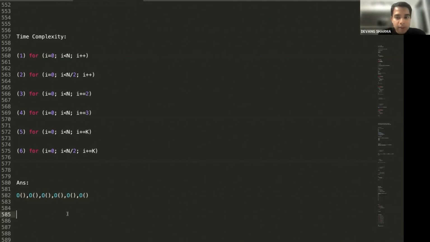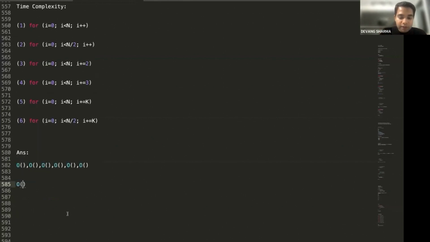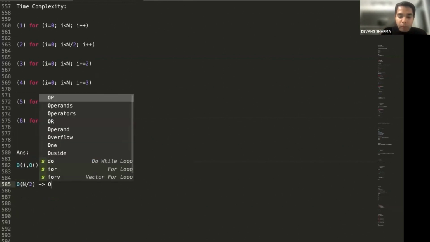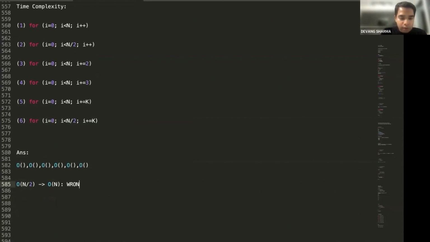I'm giving you 30 seconds, a sufficient amount of time to think about this and then give the answer. Then we will have a discussion on that. Okay, 30 seconds on your clock. Your time starts now. Also, one more thing. Do not make an assumption. If the complexity is big O of n by 2, you are not going to make it big O of n. This is wrong. I want the exact complexity. If it is n by 2, say n by 2. Do not round it off to n. Tell me the exact complexity.